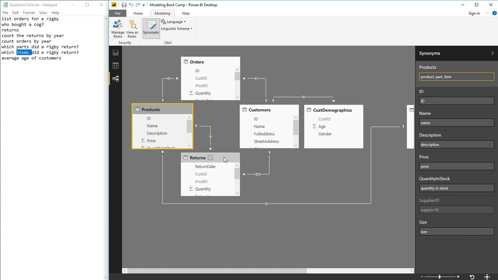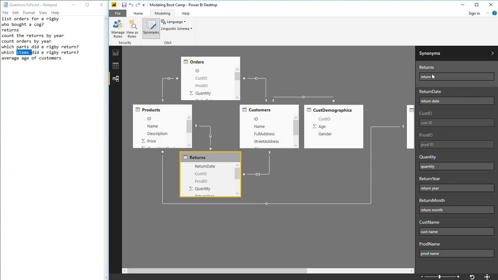Let's take a look at the Returns table. We have the return date column. We might want to just ask for date of the return, or down here the year or the month of the return. We've got cust name and prod name columns that don't really need any particular synonyms because we're not going to ask about those directly. If you want to talk about the customer name or the product name, you'll ask about those in the products table and the customers table. So we don't really need synonyms on those, but they don't really hurt anything.